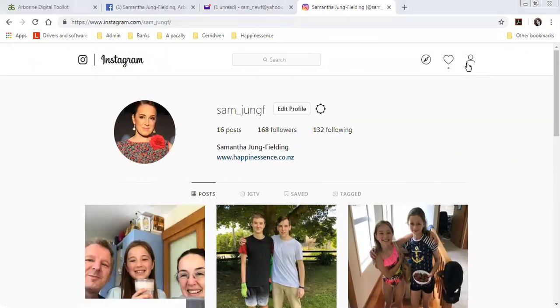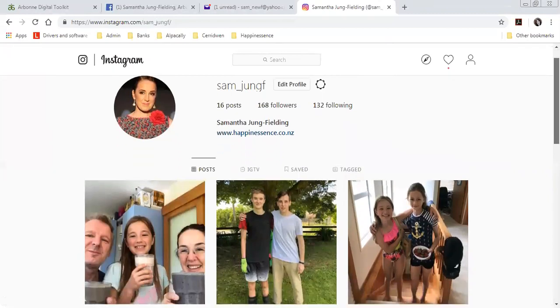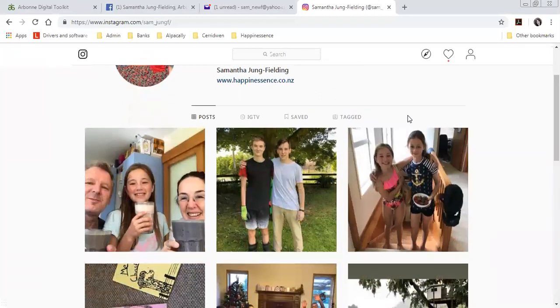So if I want to have my account here, I just go to my little man, and that's where I'm going to be setting up my profile, which I can edit at any time. Now, when I post my images, which I can post either from my phone or here online on the computer, you'll see that they flash up here. I can also save them and I can tag people in them.